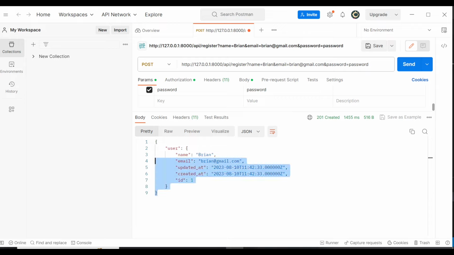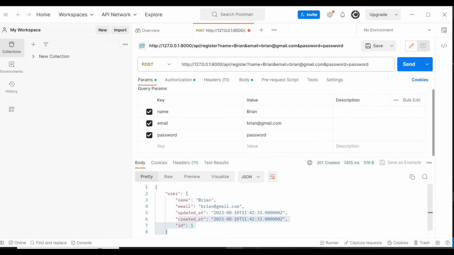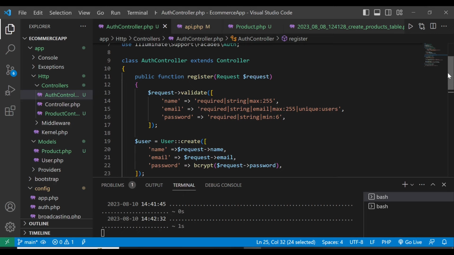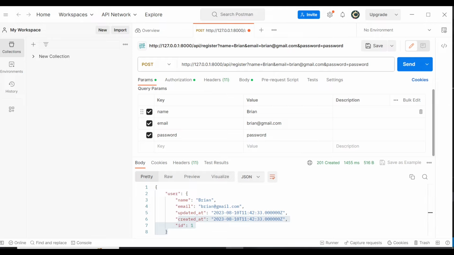So you can see here, once we do the request, now the person has been registered, which is Brian, the email, and then the ID is 1. 201 means created because it's what we have within our controller here, this one here. Okay, since that is now the registration, let's go to the login.